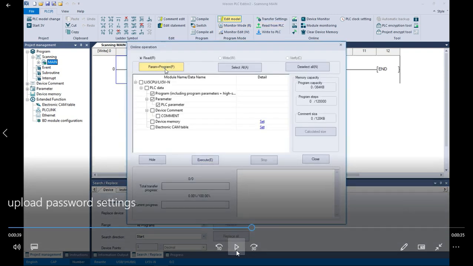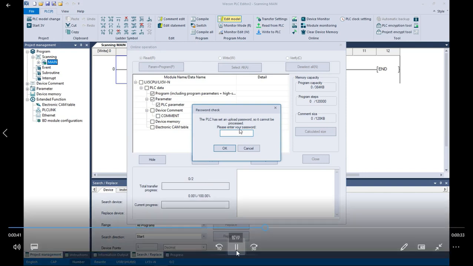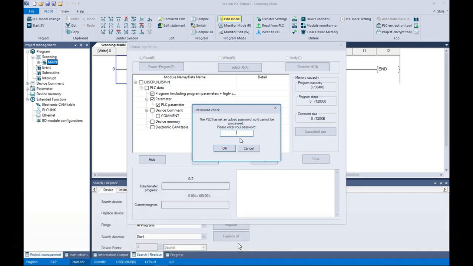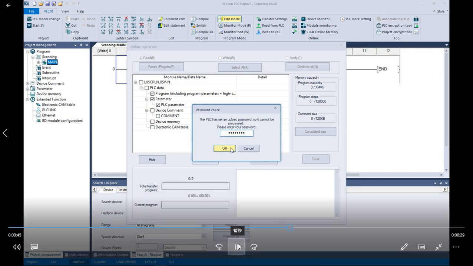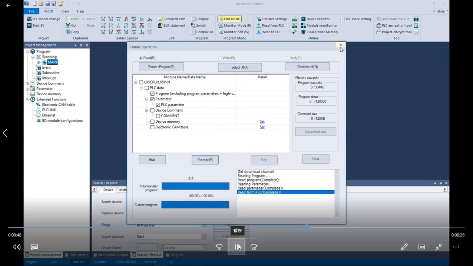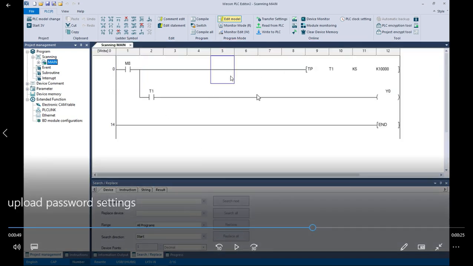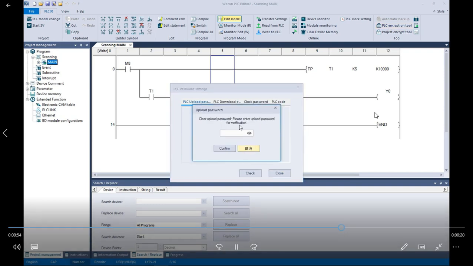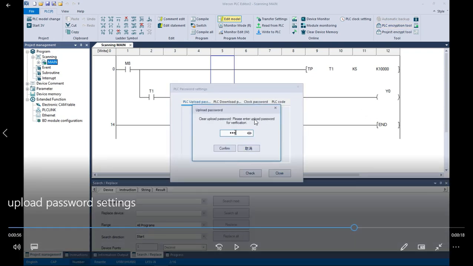And here, now we want to upload the program. And it shows immediately we need a password to upload. After you enter the correct password, the program will be uploaded. If you want to clean this password, you can also clean this password by this window.